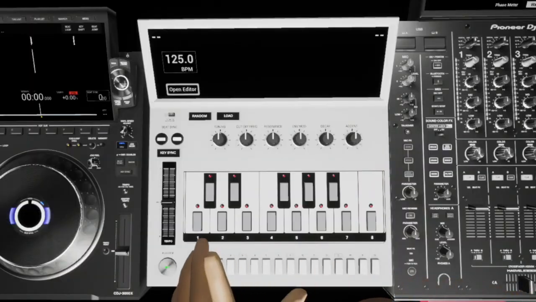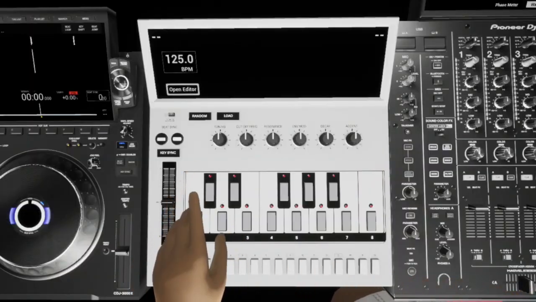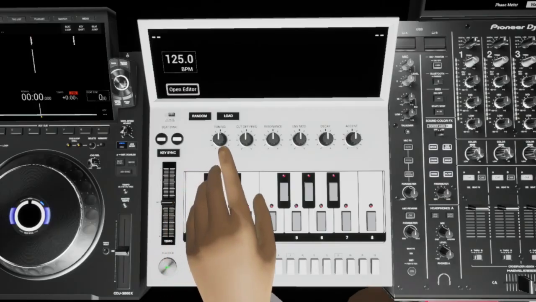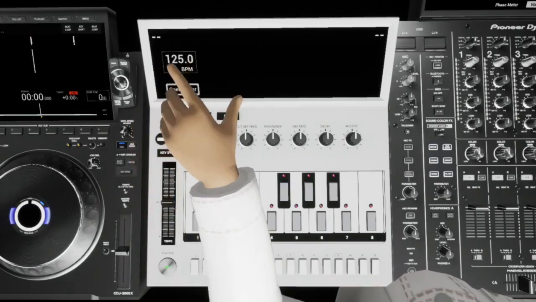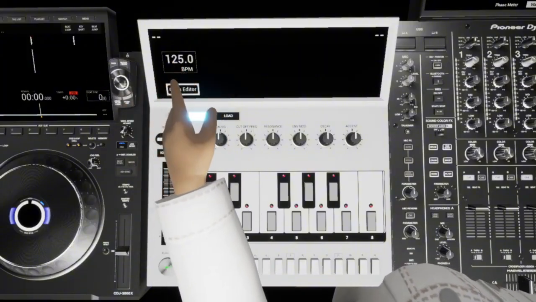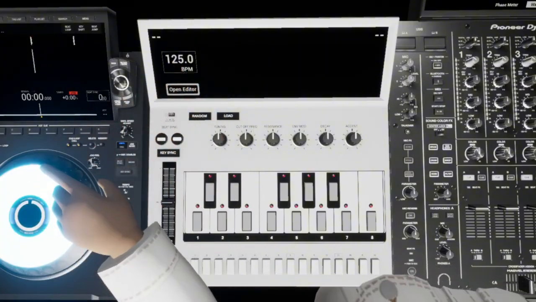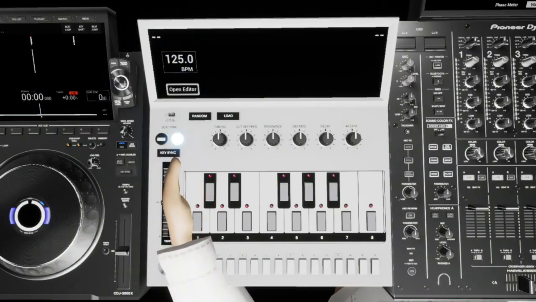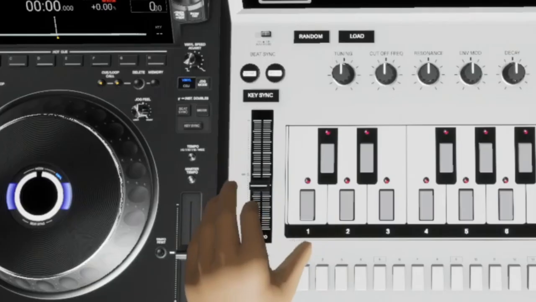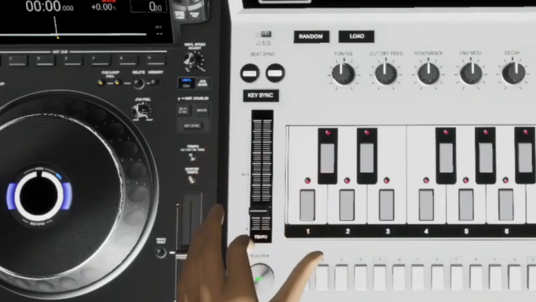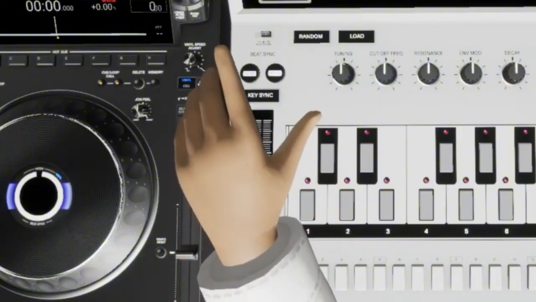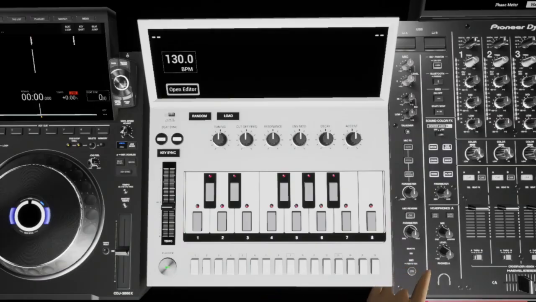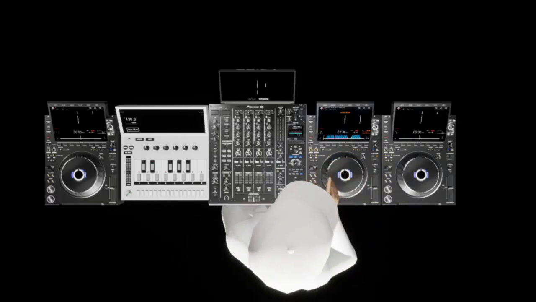We are going to go over the Acid Synth in Tribe XR. By default, once you load it up, it's going to be at 125 BPM. This works the same as your other CDJs, the master and the sync. You can set the tempo using the tempo slider right here, or you can also wait until you press play on a track on the other side.